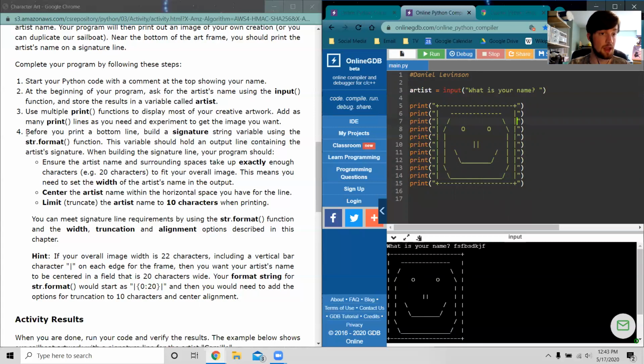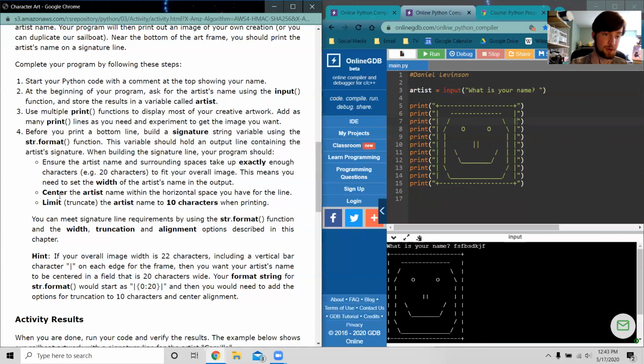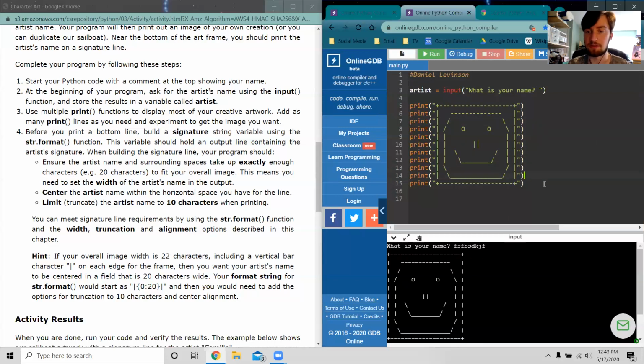So that's number 3. Number 4, this is where we get that string.format function. And this is the last requirement. If you get through this, you can do just about anything. So I'm going to do another print statement here.